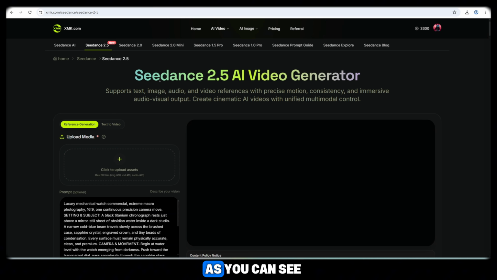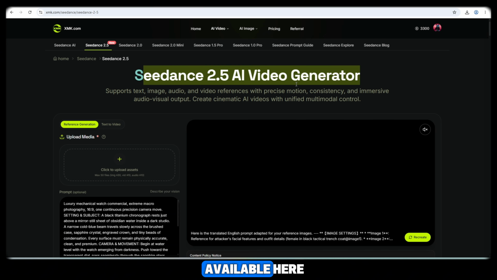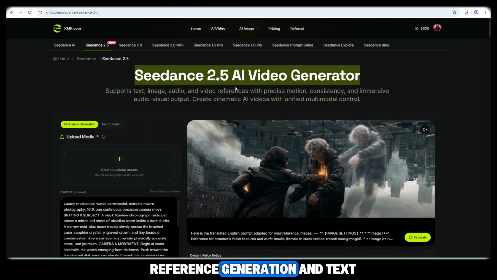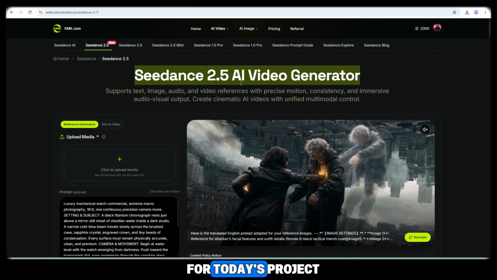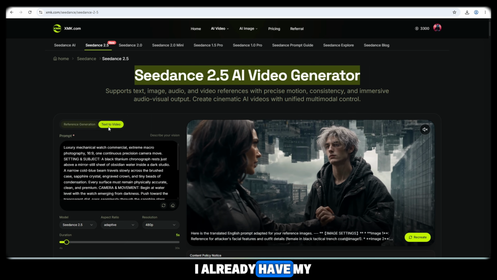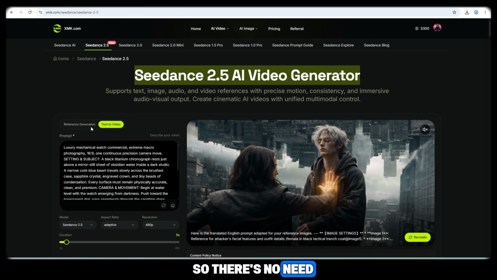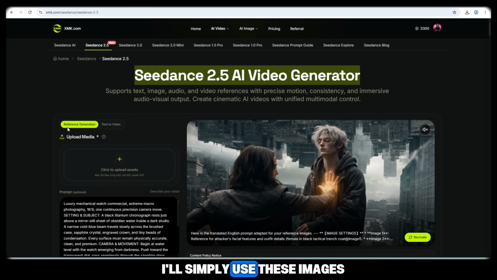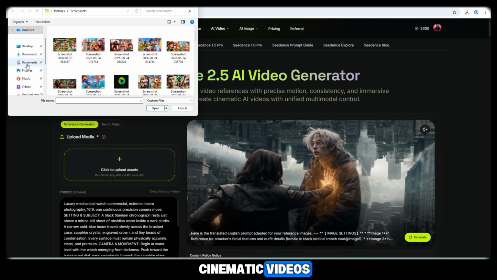Okay viewers, as you can see, there are two options available here: reference generation and text to video. For today's project, I'm going to use the reference generation option. I already have my images generated, so there's no need to create them again. I'll simply use these images and convert them into cinematic videos.